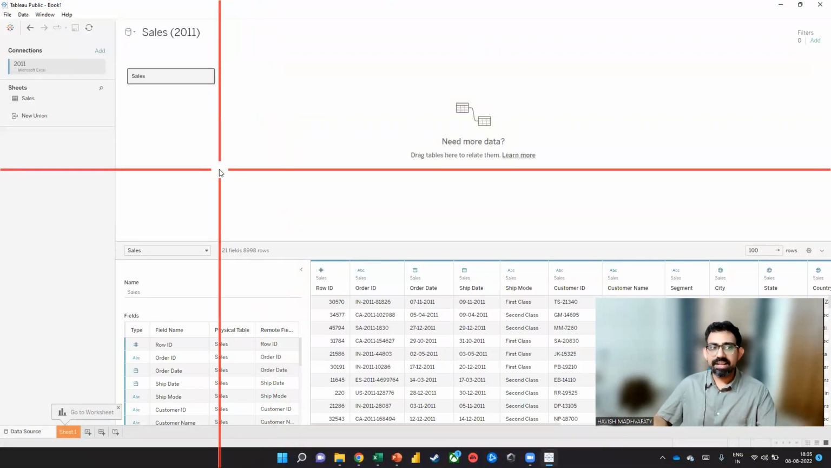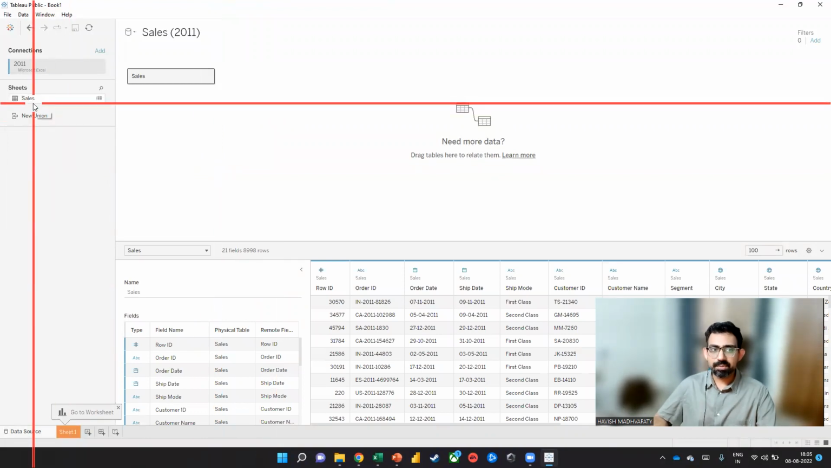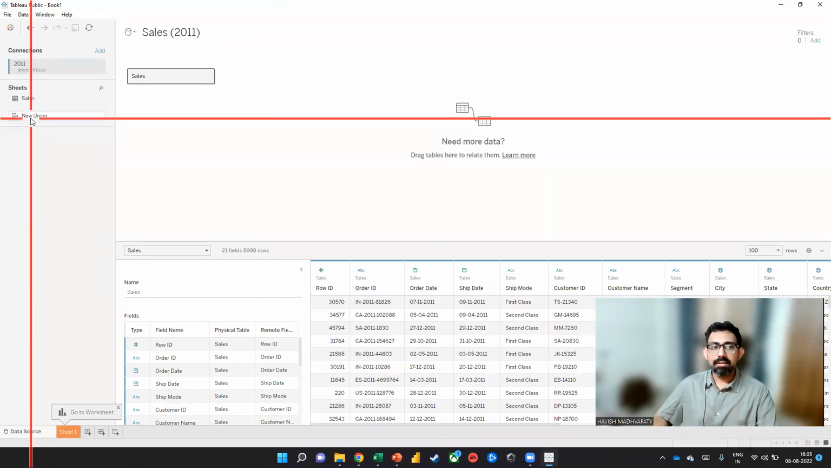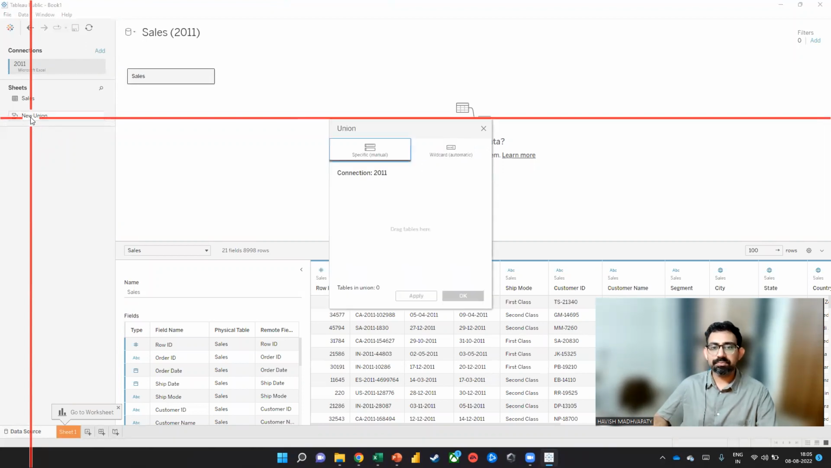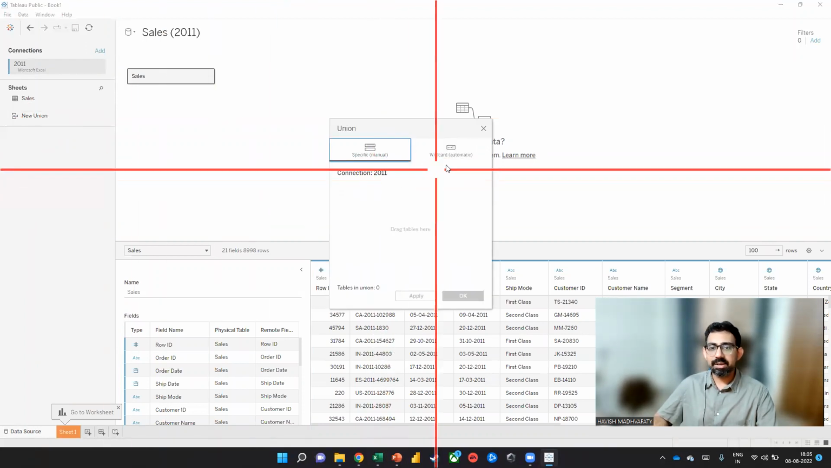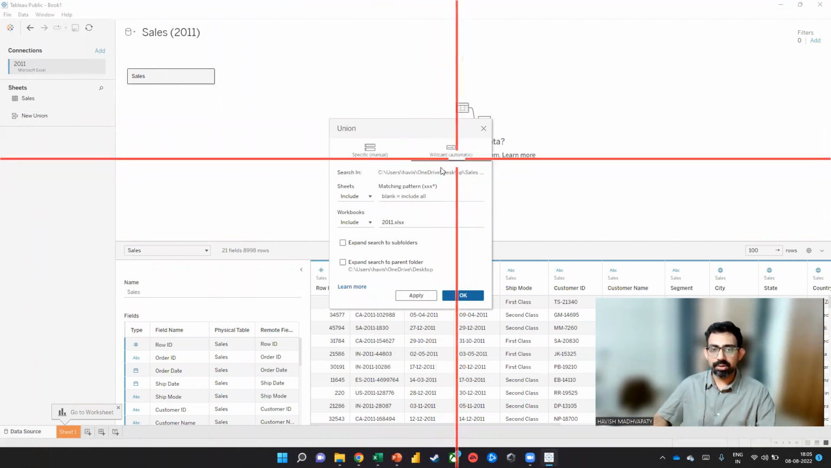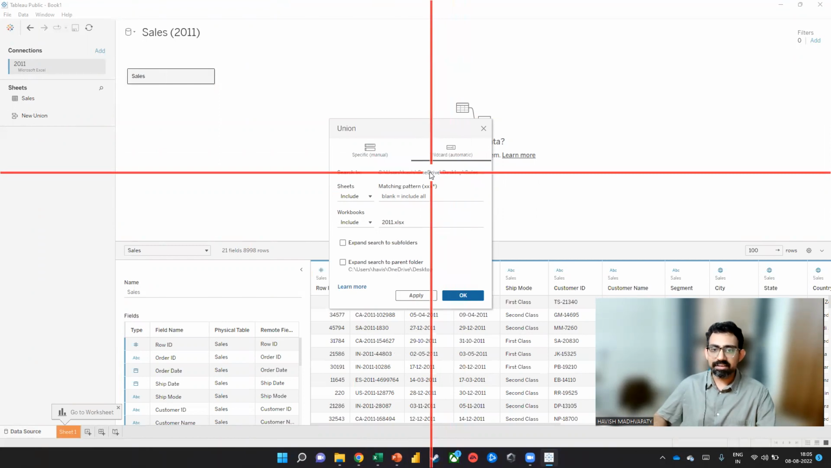Okay, now in this screen, you can see that we have sales, which is the name of the sheet, and we have 2011 being the name of the workbook. I can double click on the new union option. And here we will select my wildcard automatic union.